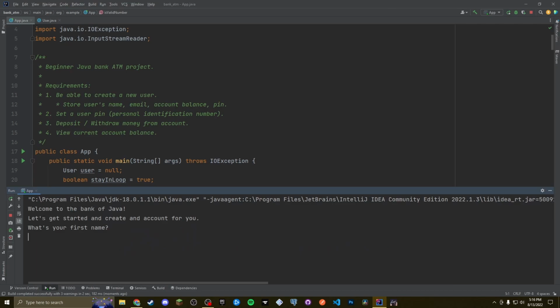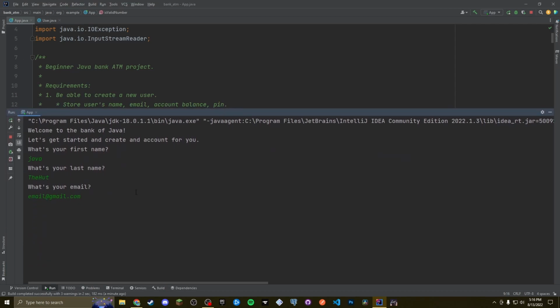Welcome to the Bank of Java. Let's get started and create an account for you. Typo on there, I said "and." What's your first name? Say Java. What's your last name? The Hut. What's your email? At .com. And that's another thing for more advanced people: if you want to create a regex to make sure the user puts in a valid email, you can do that. But for this exercise, I'm not doing it. We're already like 50 minutes in.